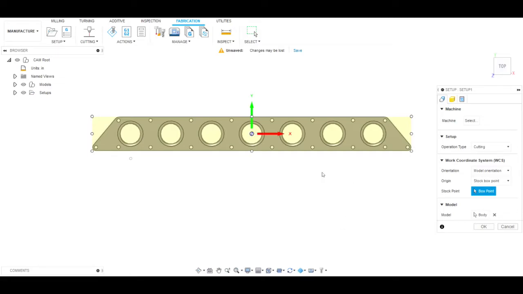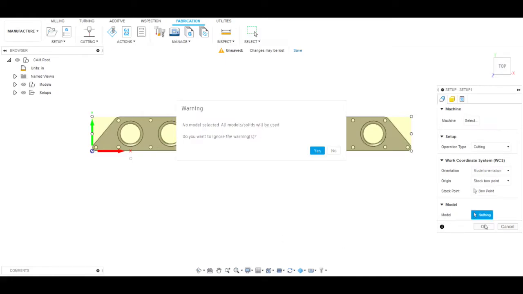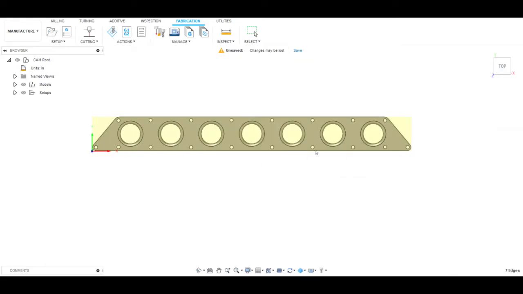So there's a couple ways you can do it. You can select, the body's already been selected on this model, but if it wasn't, you can just select that point and select this point, it'll drag it to there. But we don't have a model selected, and that's okay, because if you hit select, it'll tell you this warning, no model selected, all model solids will be used. That's fine. You want to ignore this warning? Sure, let's do it. So we ignore that warning because that's the only model on the page.